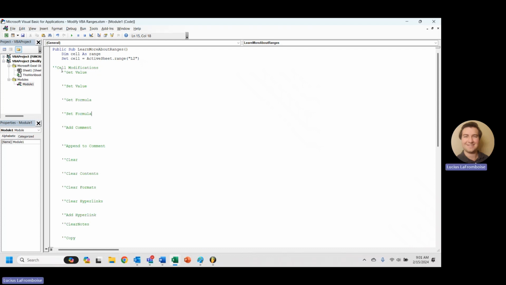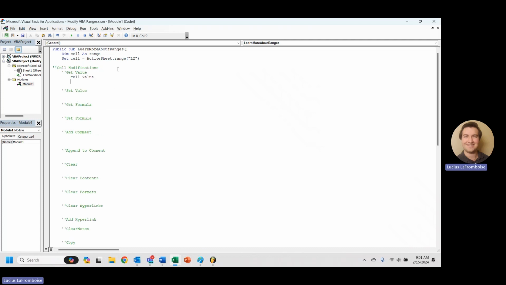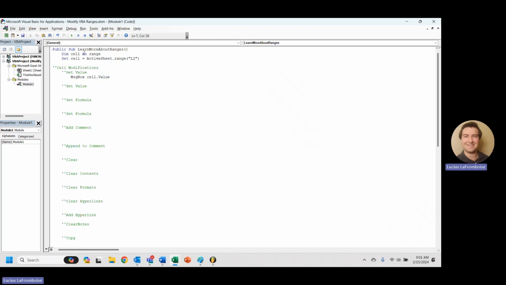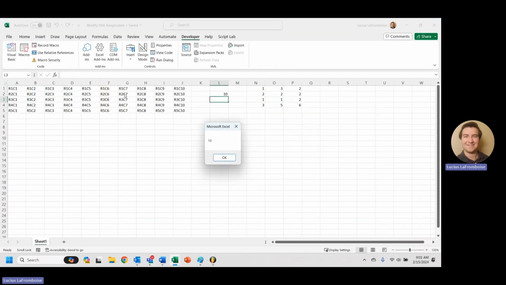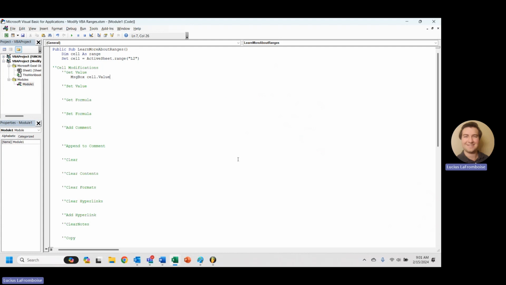So here we are, and we already have our cell. And our cell, we're just picking cell L2. If you don't know how to grab a cell, make sure to check out that video, link in the description. It's pretty easy. And what we now want to do is get our cell value. We just take that cell and say dot value. But we're not really doing anything, so we're just going to message box that. So message box cell dot value. Awesome. Let's run our macro. And there we go. 10, L2, 10. Perfect. That's how you access your cell.